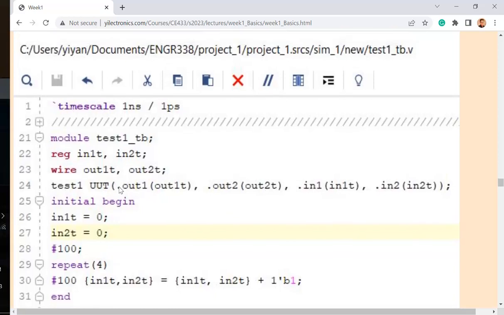So again, the port right after the dot is a port from where? From the unit under test or from the port of the test bench? The first one? Yeah, from the module under test, not the test bench. But you can tell here, right? Because this is out 1T, so you'll know that the one after the dot is the one from the unit under test. That's how you make the connections.